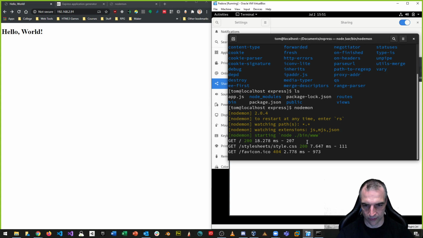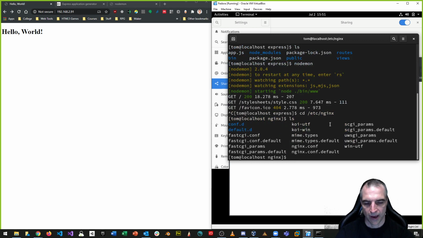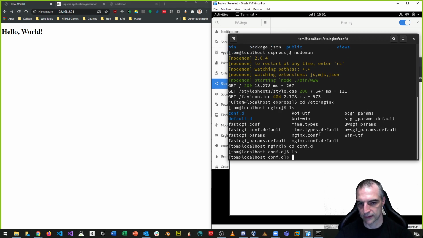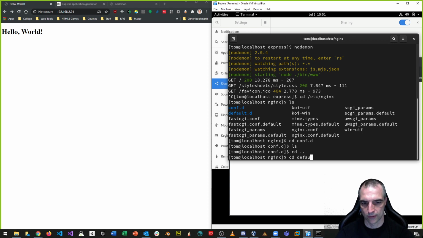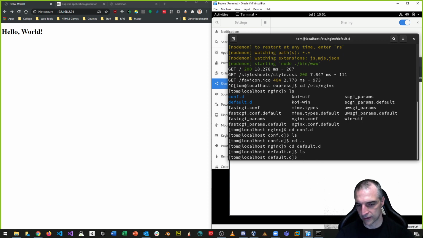So let's stop this little Express server. All these servers. I got this server, that server. So I'm going to go into /etc/nginx. And inside of my conf.d, this folder right here, we don't have a configuration file, if I'm not wrong. So if I go cd conf.d and I do an ls, there's nothing in there. So I can make my own configuration file. If I go back up, and if I go to conf.d and do an ls again, there's nothing.